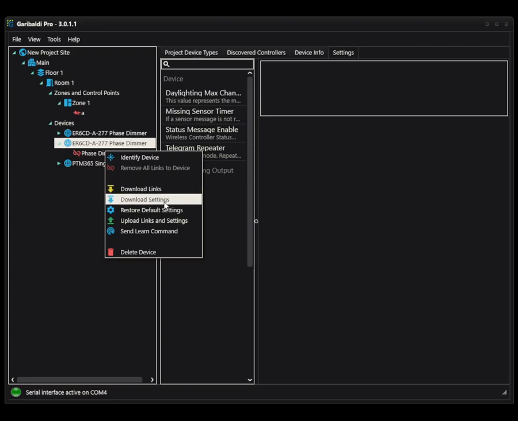So when we're talking about downloading links, that is just pulling in every item that it is linked to, versus downloading settings is downloading the parameters that it has programmed. Restoring default settings will just wipe everything, including no more links. It's going to put all the settings to what their default values are. Upload links and settings will take whatever's in the program and push it to the device. Send learn command will put it into learn mode, and deleting the device will delete the device.